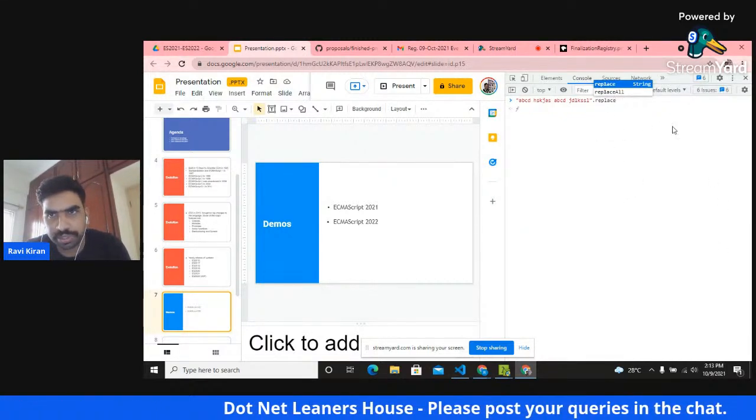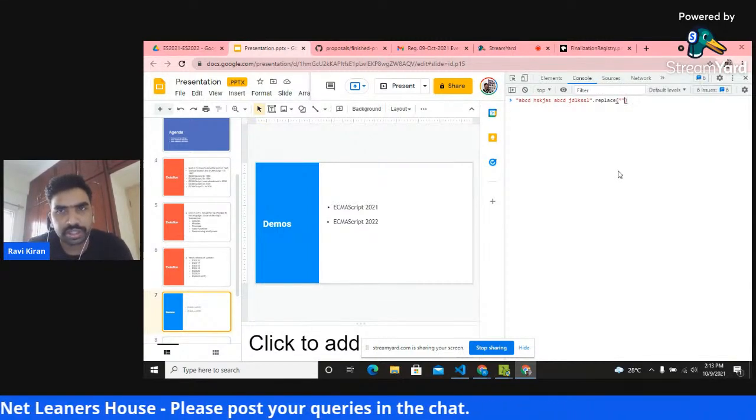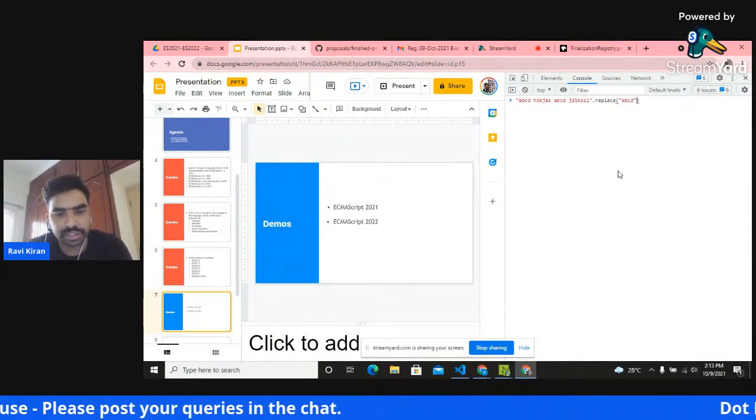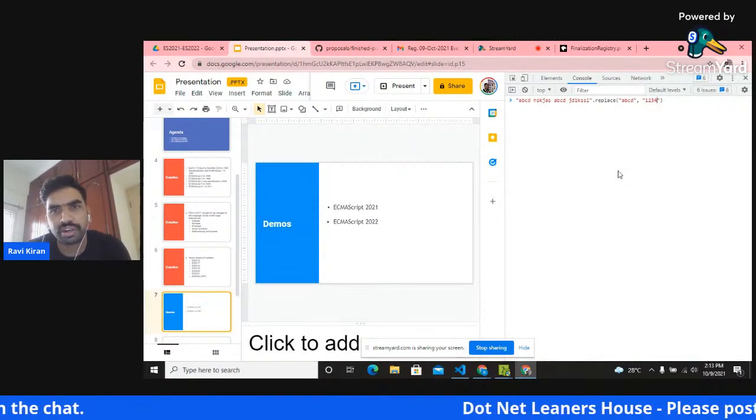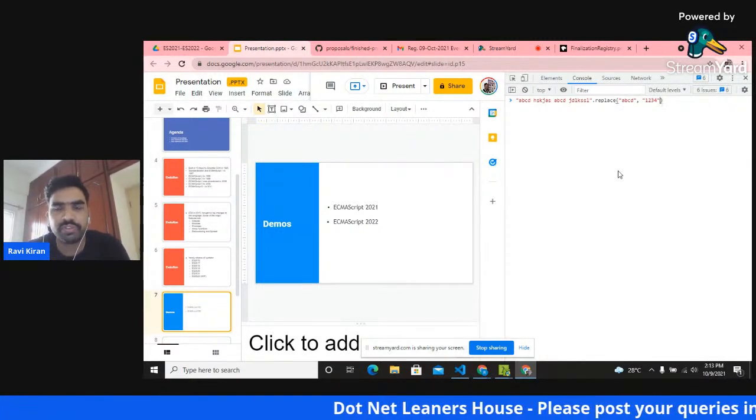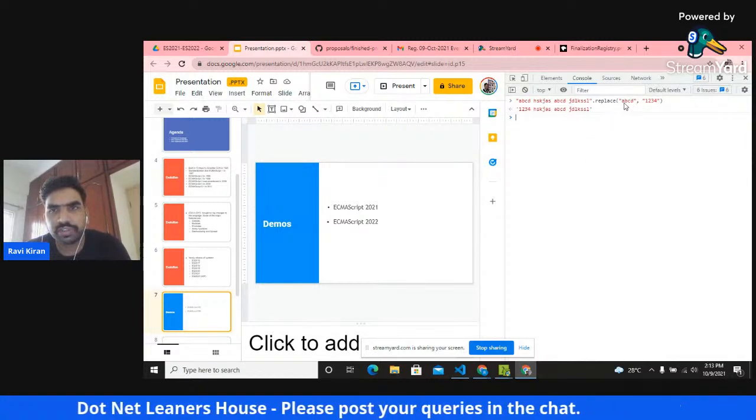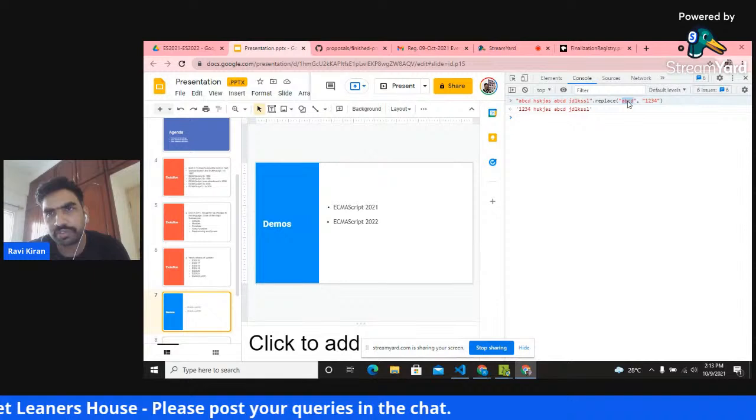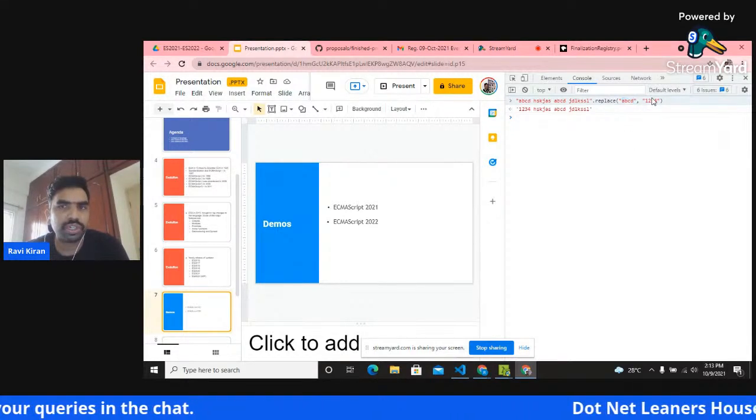As you see, replaceAll is available here because Chrome has implemented it. So if I pass ABCD, I'm going to replace all the occurrences of ABCD with 1, 2, 3, 4. Now what is going to happen is it is going to take only the first occurrence of ABCD, and that is going to get replaced with 1, 2, 3, 4.